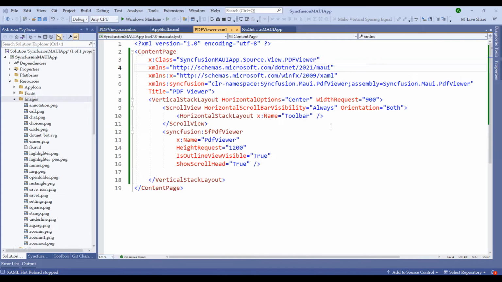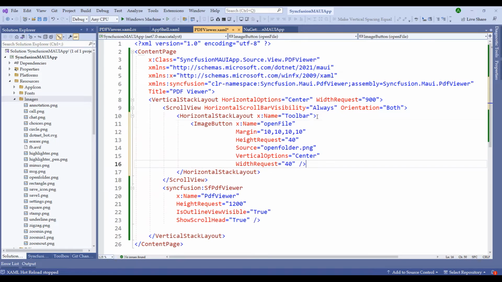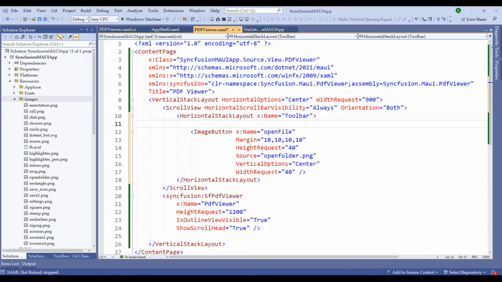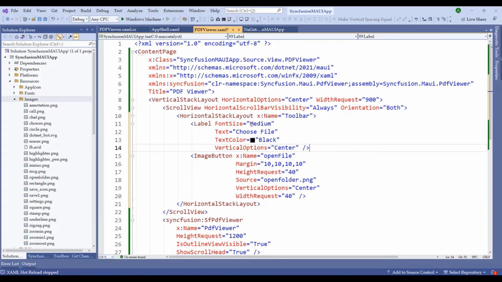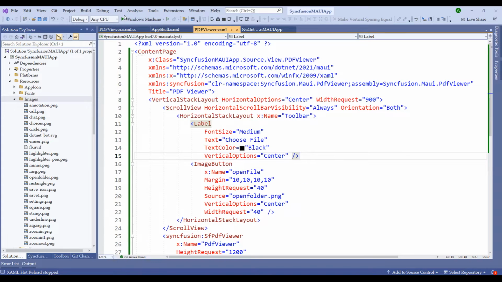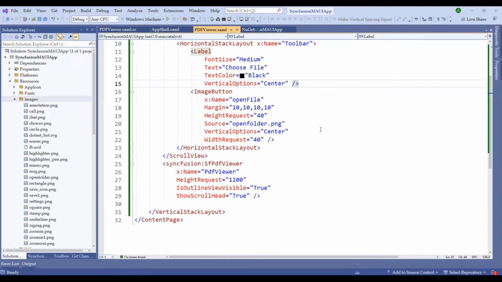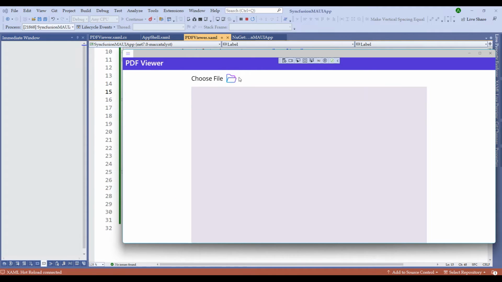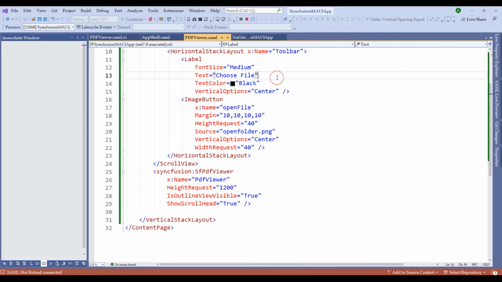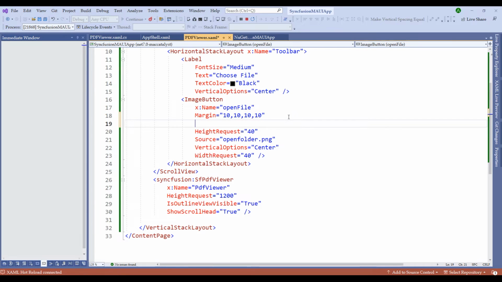Let's create an image button to choose a file. So I would say image button and call it open file. Before that, let me create a label to prompt the user to choose a file. Once this is done, let me run this application to see the output. Notice that within the toolbar, we have this image icon to prompt the user to click on that to open a file. So I'll switch back to the code and give an action to open the file folder. So let me say clicked equal to open file underscore clicked.